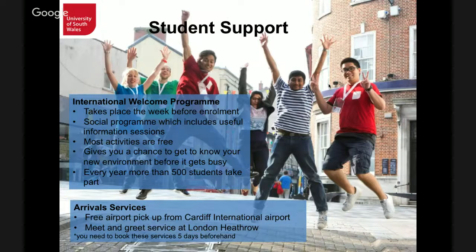The other thing that we offer is an arrival service. So that's telling you a little bit about the International Welcome Programme on your screen there. But on the bottom, we've got an arrival service.